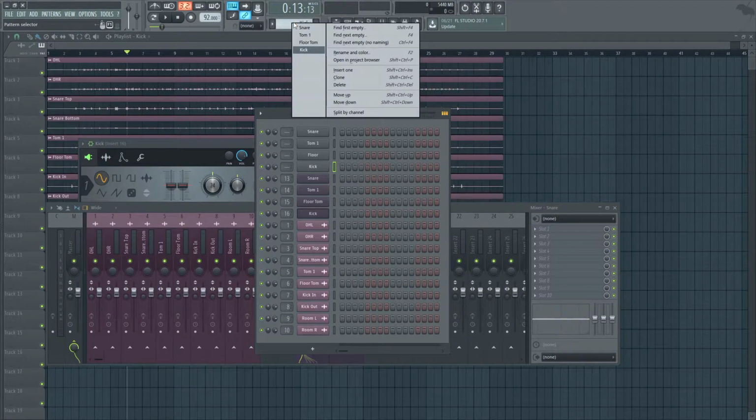Alright, now we have a pattern for each, so when we dump the MIDI, we can not get confused when we're lining them up when we use the ghost notes in the piano roll.